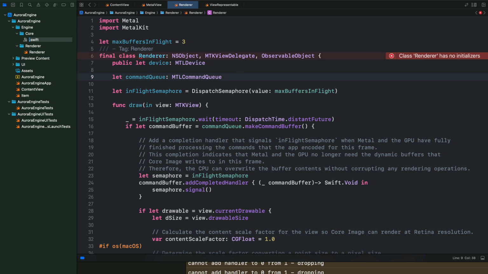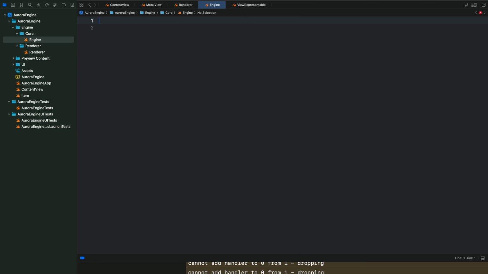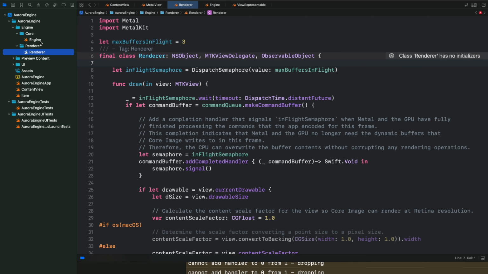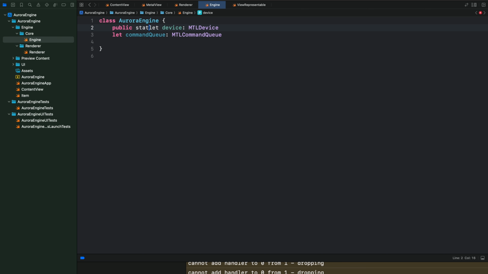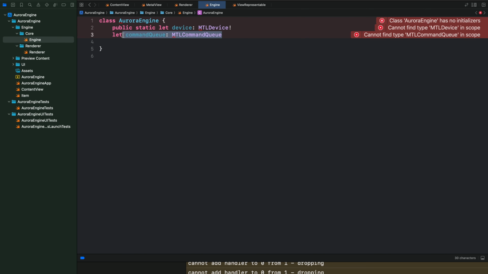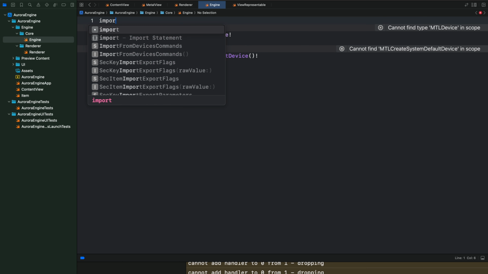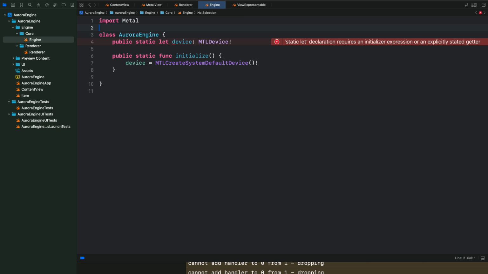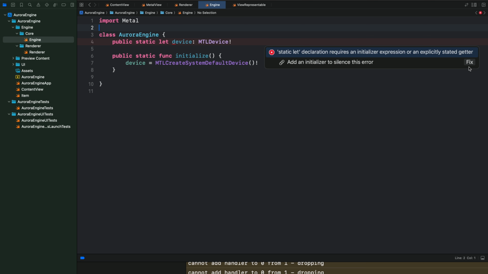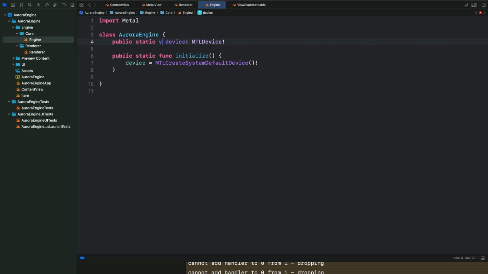I am going to make the properties and functions inside this static, as it would be shared across the app, and would also make it easier to access the properties. I will add the MTLDevice here. I think I will keep the command queue inside the renderer. To streamline engine setup, we'll create a static initialization function that will be invoked when the app is launched. This function will serve as a central point for instantiating core engine components. For now, we'll just initialize the Metal device here.